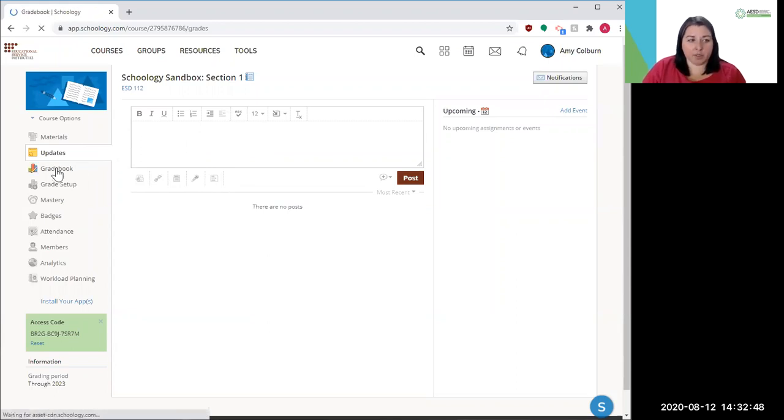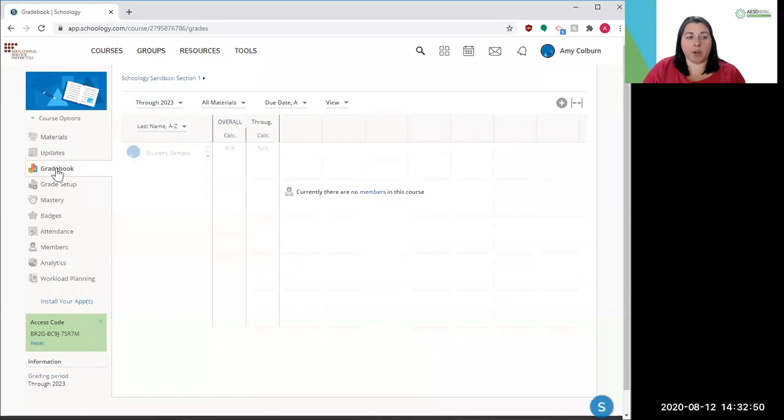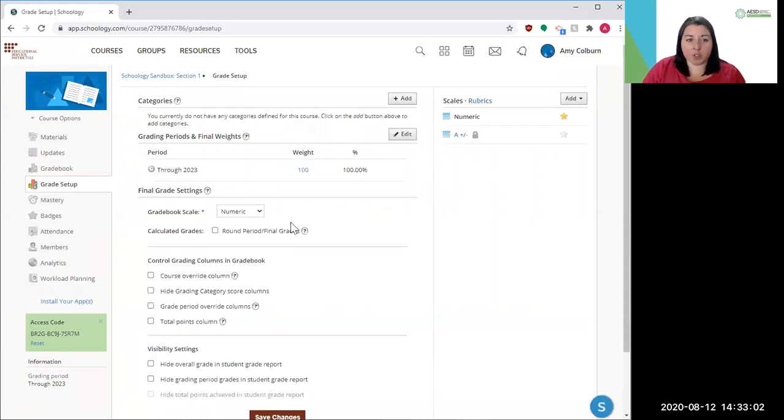Gradebook is where your course grades would be housed. So all of your students would be here on the left, and then all of the grades for individual assignments would line up like a traditional grade book. Next is grade setup. So your district may or may not have very specific things that they want here, but you can see that there's scaling. You can do different controls for your gradebook, visibility settings, lots of settings in here that we'll go through in another video.